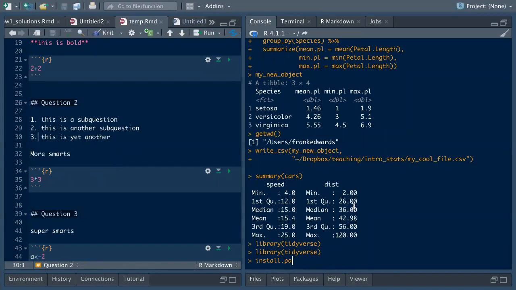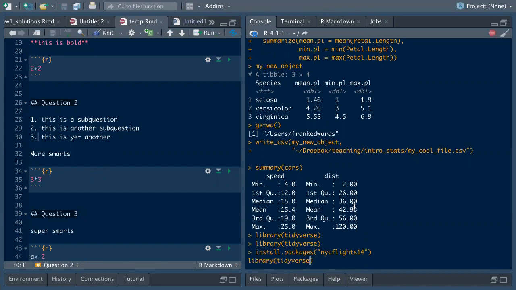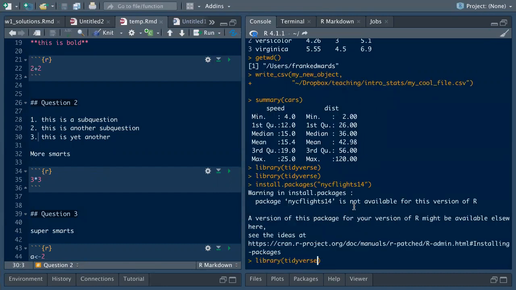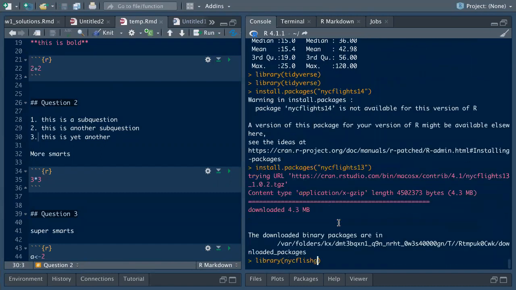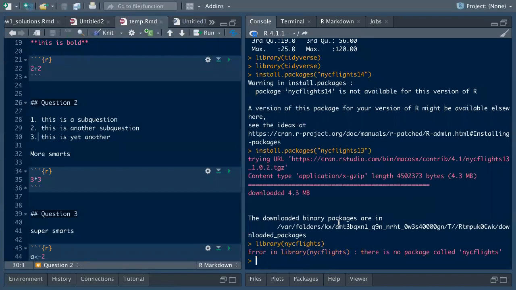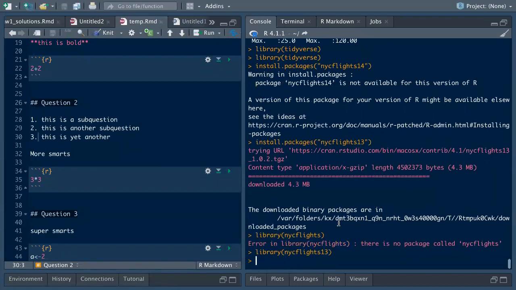I'm going to install the package real quick because I don't think I have it. Not 14, 13. And R is saying that doesn't exist. 13 does though. And you can see it's going on the web, downloading the data. All right, nycflights13.